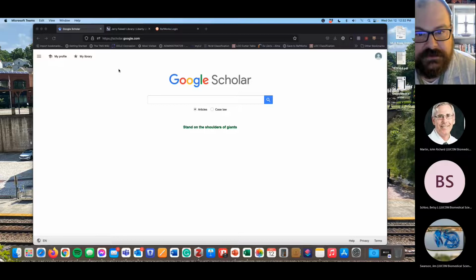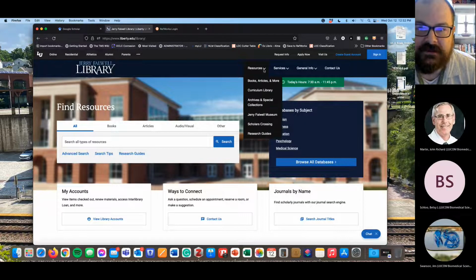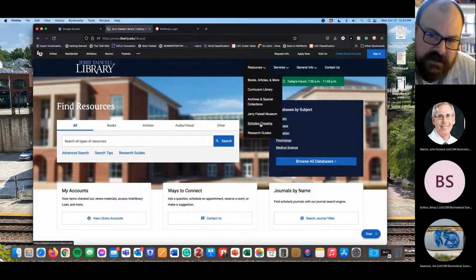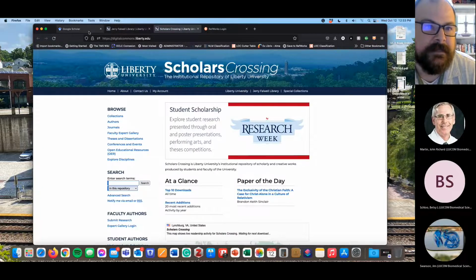And I'm going to show two ways to do this. I'm going to show Google Scholar and then the feature that the Jerry Falwell Library has, which I might have called Scholarly Commons. They call it Scholars Crossing. That's the title that I meant to use.